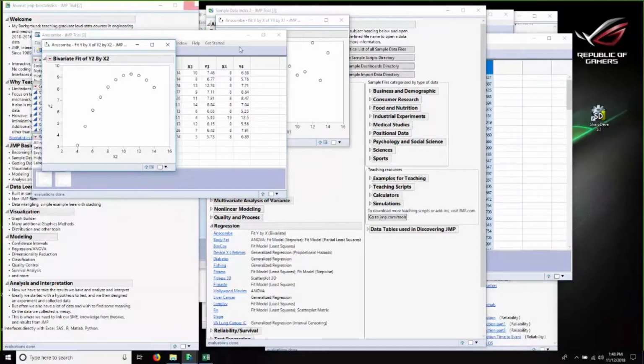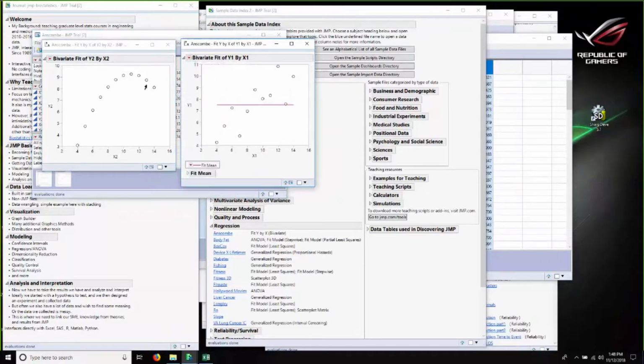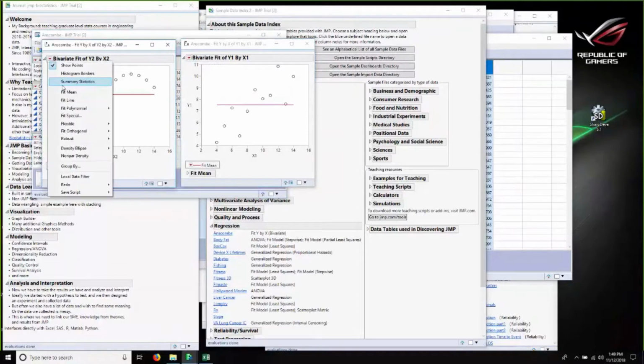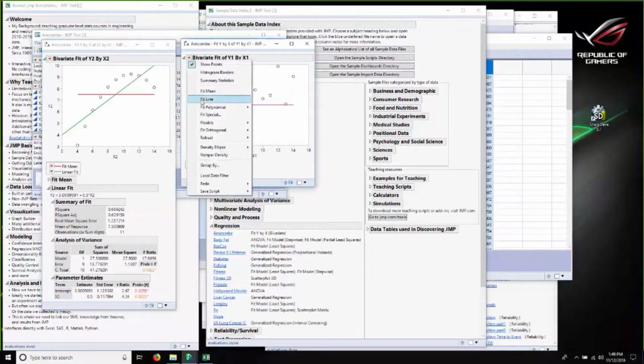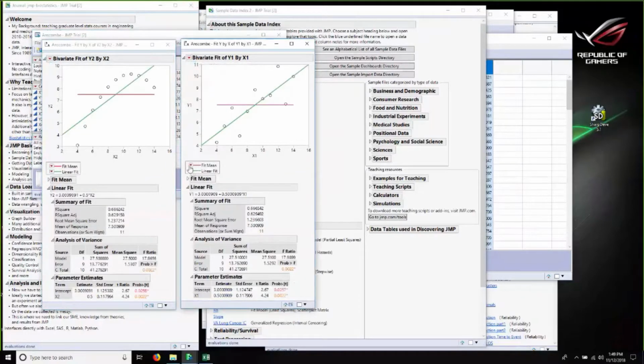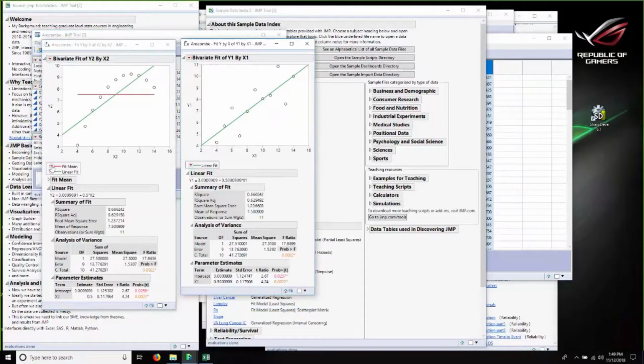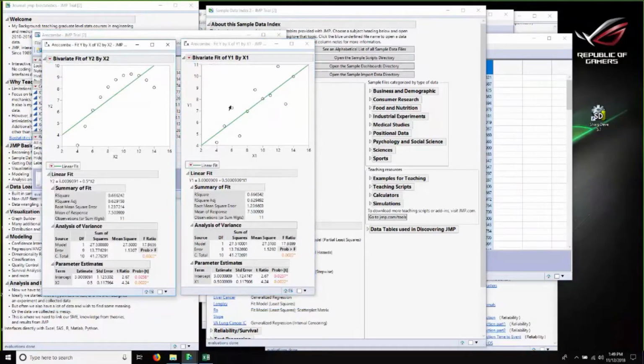And they look very different, but if I do fit line and fit line, I'll remove the fit means. I have the exact same regression model. So I have a linear fit of 3 plus 0.5 times x1 in both cases. My R squares are identical. My ANOVA tables are also identical, as are the parameter estimates and the p-values.